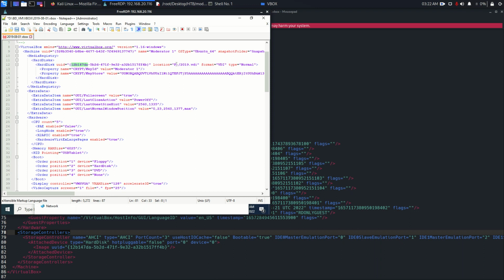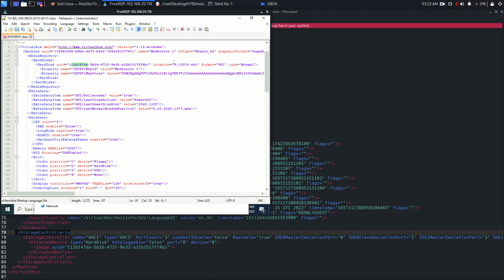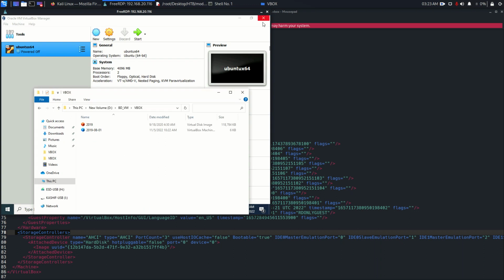The important part here, we need to change the location. So if we come back here, this is the location where we have the 2019.vdi file. Copy that and just paste it here. Okay, so that's it. Save this file, Control S, and close this, and just double click here.